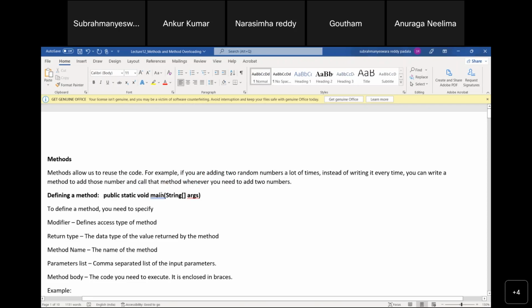Okay, so in this case it is not returning anything, that's why we have specified it as void. For example, if it is returning an integer, then we use the return type as int data type. If it is returning a float, then we use the data type as float. So this is a return type. So void is a return type.